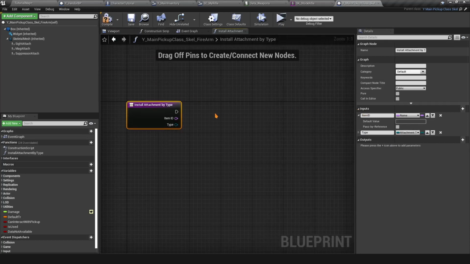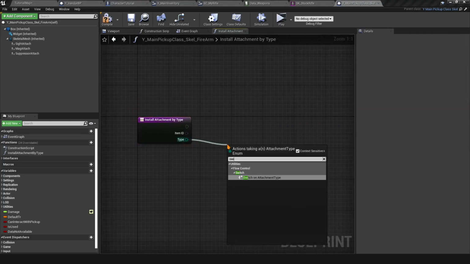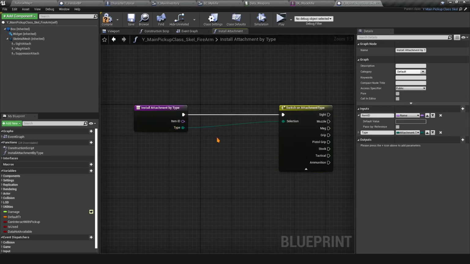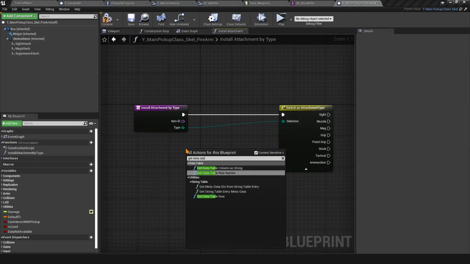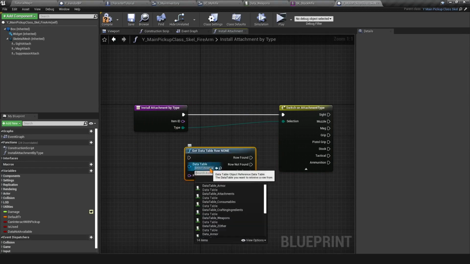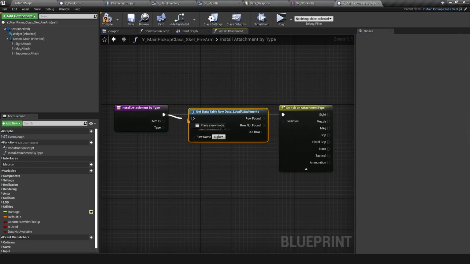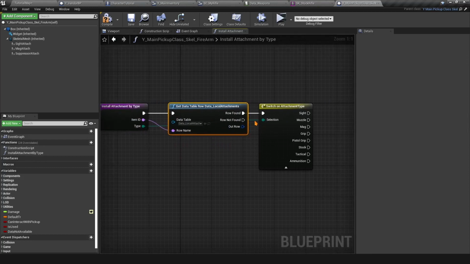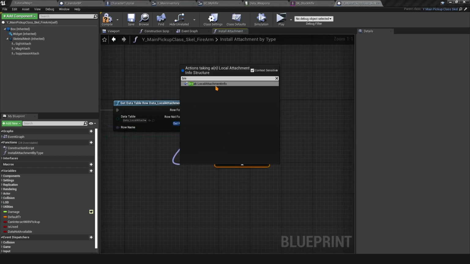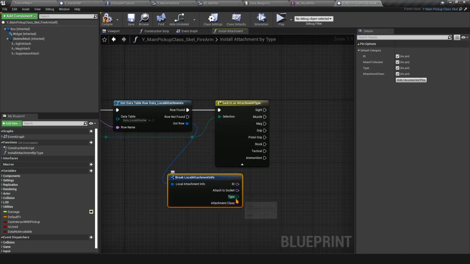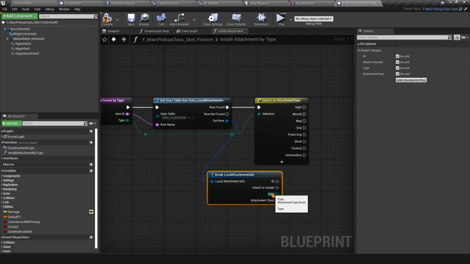So what we're going to do here is switch on enum. What we're going to do first is get data table row name, and then we get that local attachments data first. And then based on the type we're going to install that local attachment to the weapon. So we're going to break here. There you go. So we have the type here, okay, since we already have the type here, we actually don't need the type.